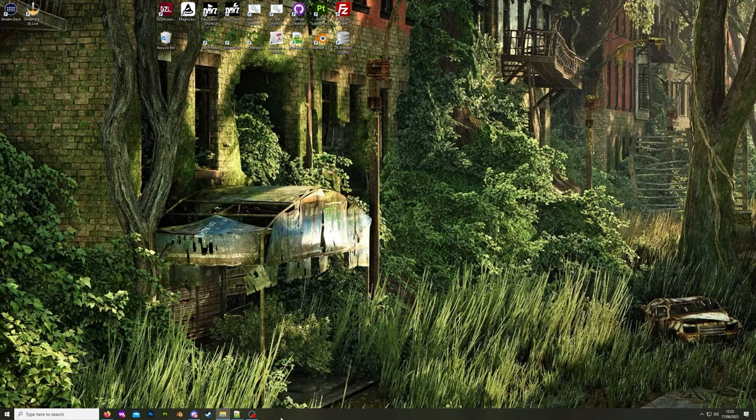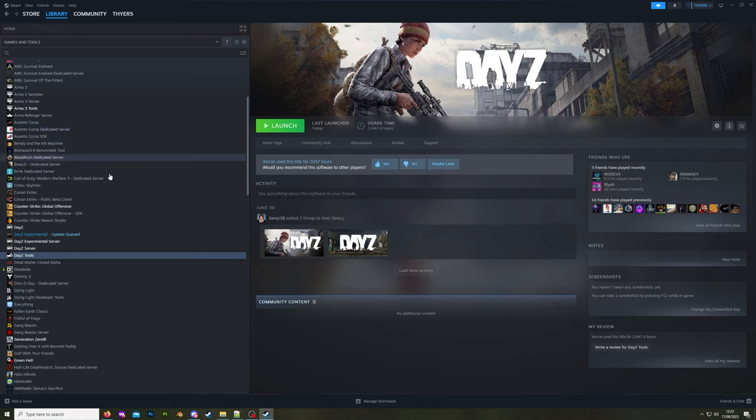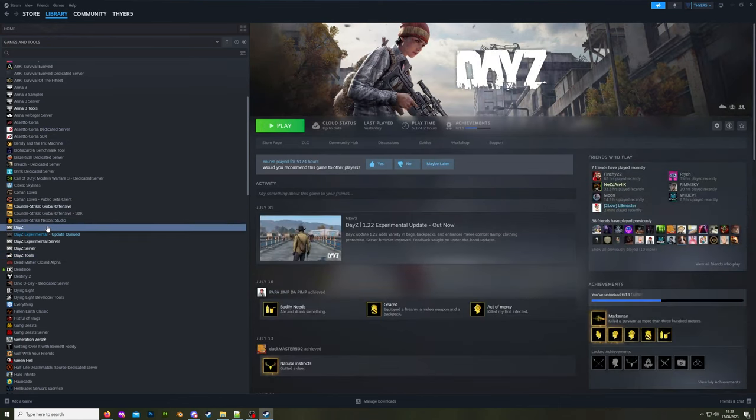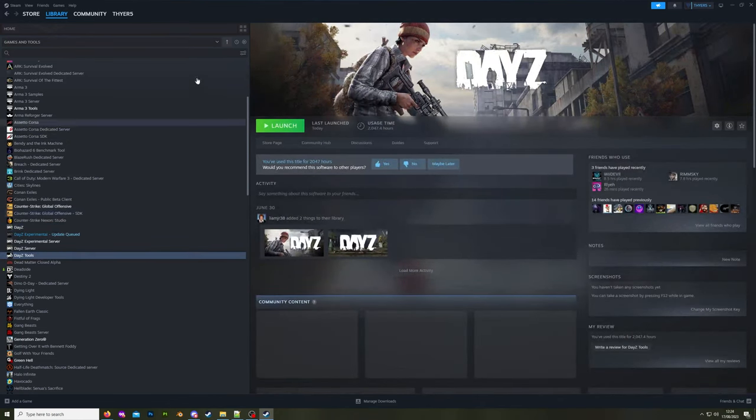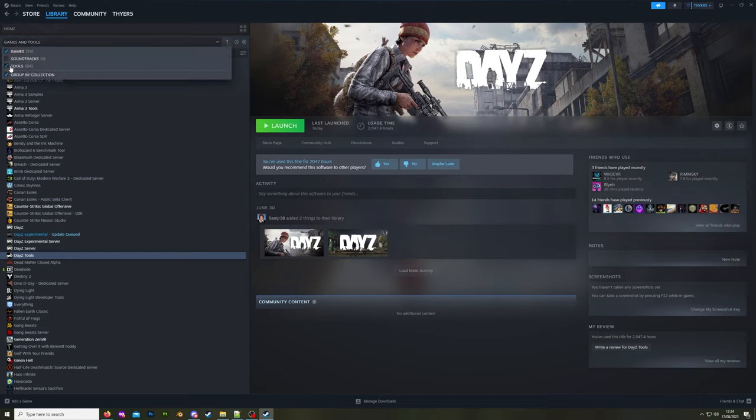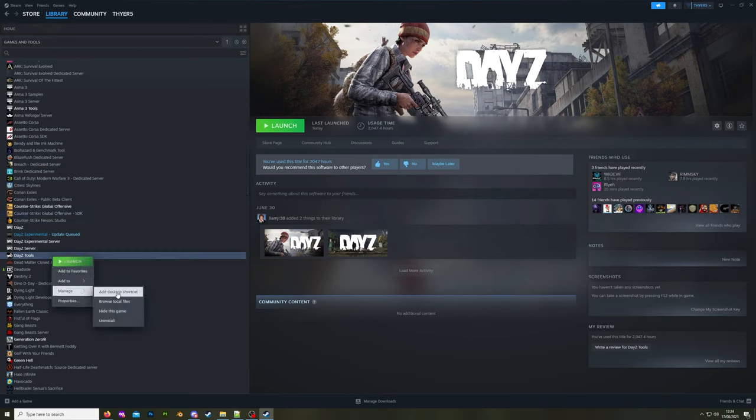First thing we're going to do is install DayZ Tools. To do this, open up Steam. In your library, scroll down to DayZ. If you don't see DayZ Tools listed, just click on the drop-down box at the top. Checkbox Tools, and you should see it there. Click on Install, and once that's installed, I'd recommend right-clicking Manage, Add Desktop Shortcut for ease of access.